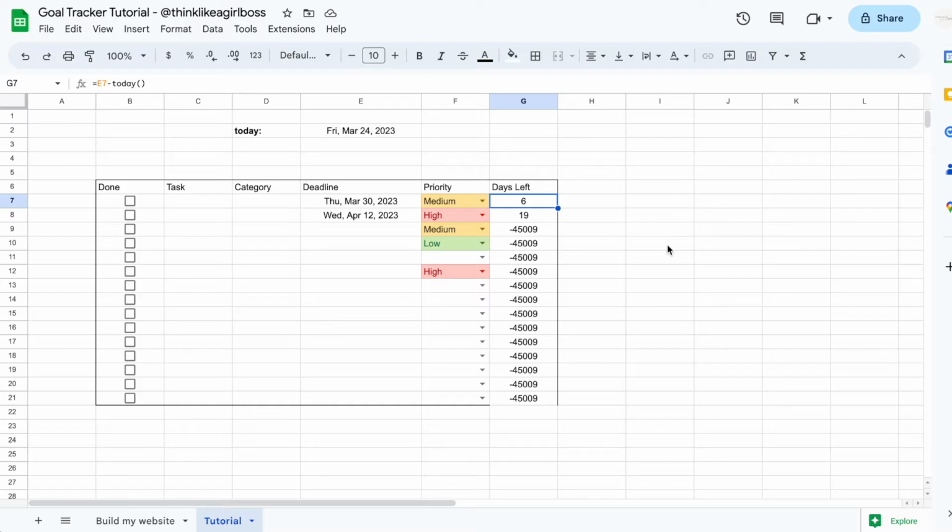So we need to make sure that this will only happen if there is an actual date here. If there is no date here, I want to see nothing. So I'm gonna delete all of them except for the first one. So I'm going to add something at the beginning. I'm gonna do IF, open parentheses, and then I'm gonna do E7 is different from empty, and then comma. So that means that if E7 is different from empty, this is what's gonna happen. And if it's not different from empty, then I want nothing to happen. And then I'm gonna close parentheses.